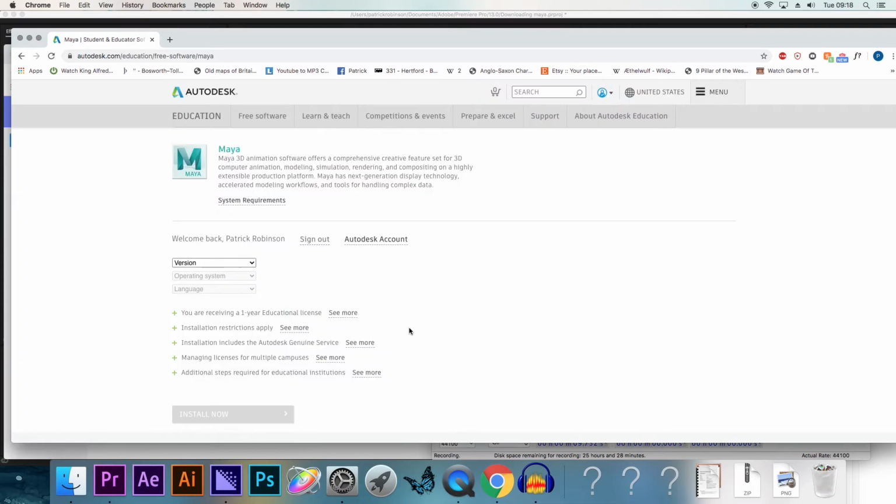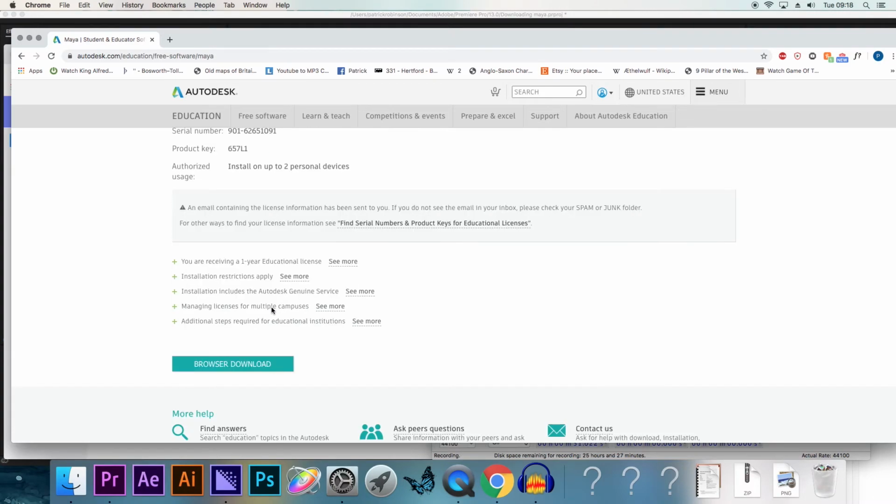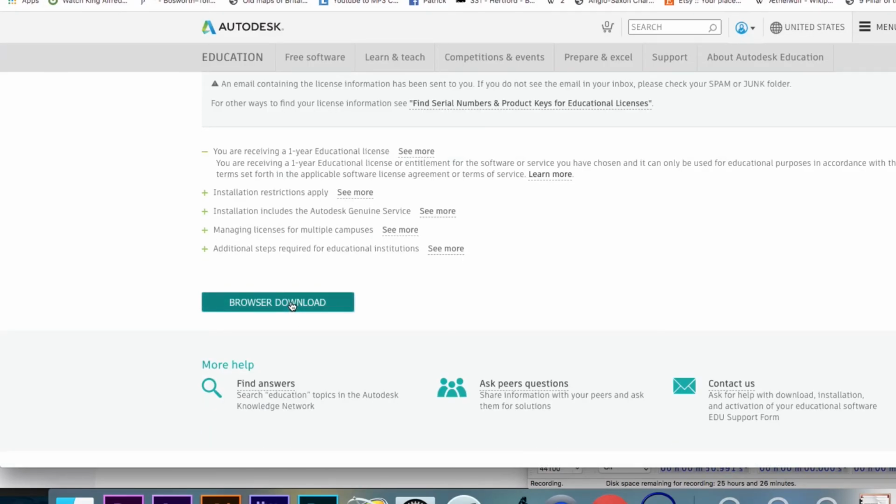I'm just going to click get Autodesk software. Right, so you want to pick what version you want. You should pick the most up-to-date version. Operating system, I'm working on a Mac. You can put in whatever you want. English, and it's quite a big download, so it may take some time to download.